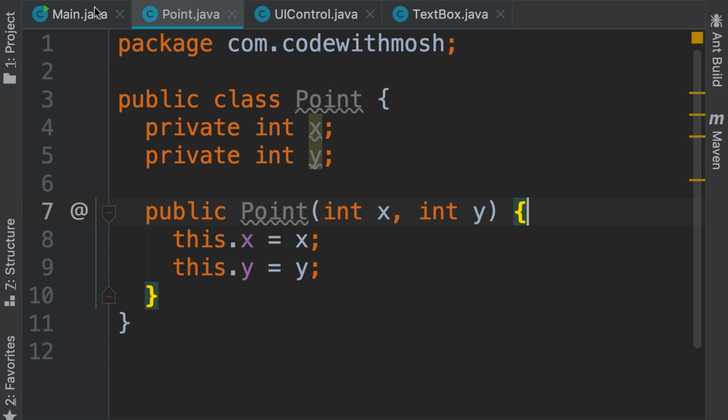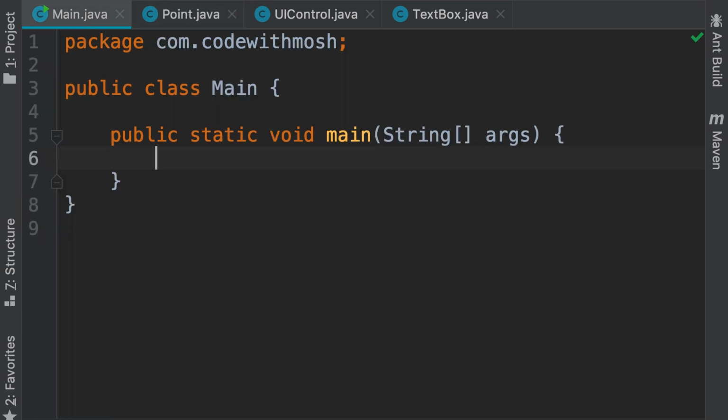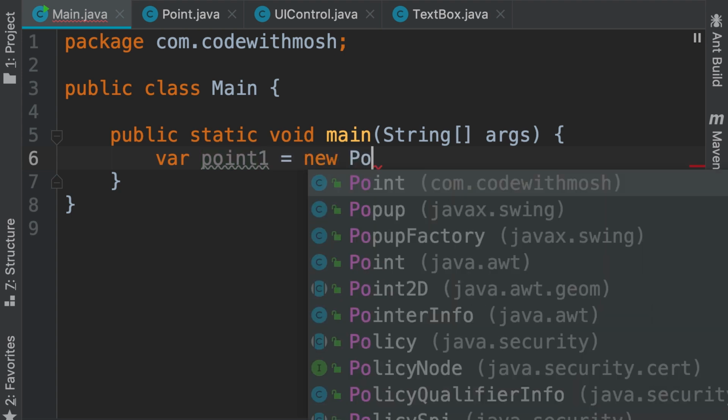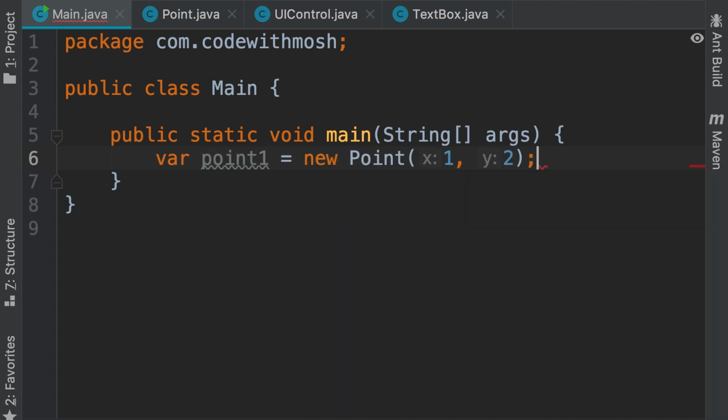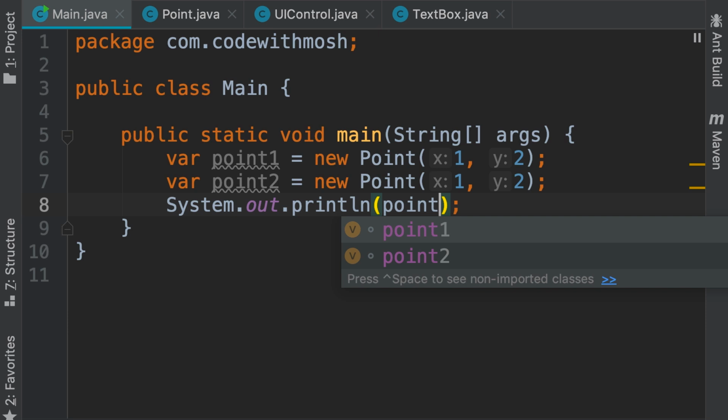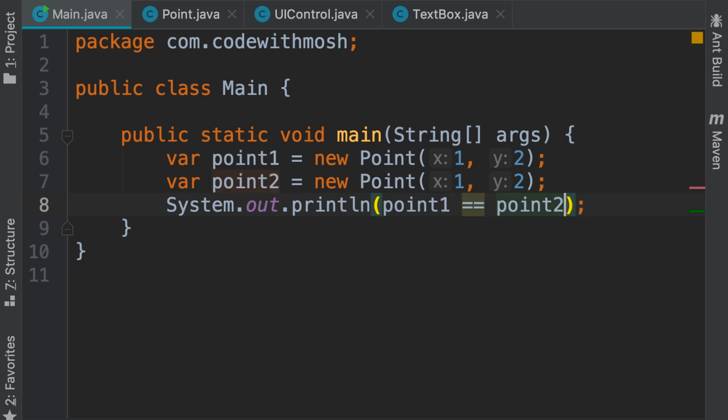All right, let's go back to our main class. Here we're going to create two Point objects. Let's call them point1 with these coordinates and point2 with the exact same coordinates. Now, if we print this expression, point1 == point2, what do you think we're going to get? Let's take a look.